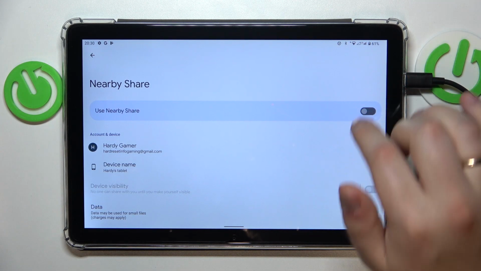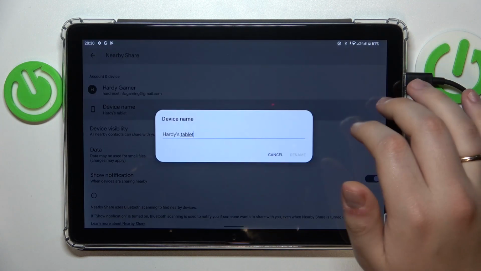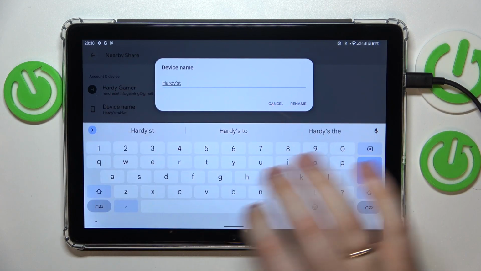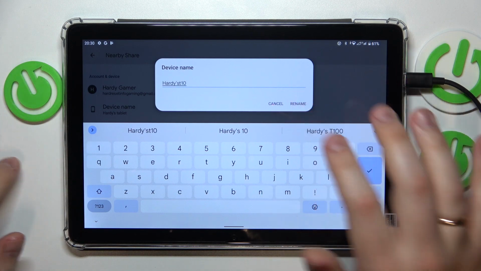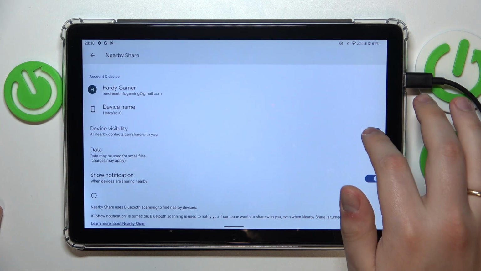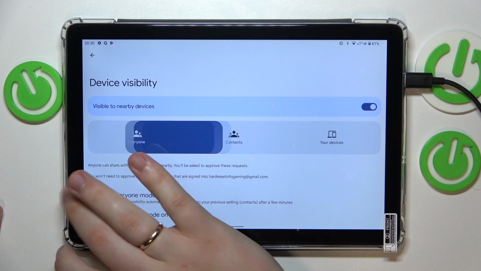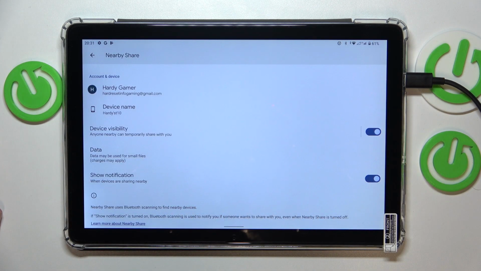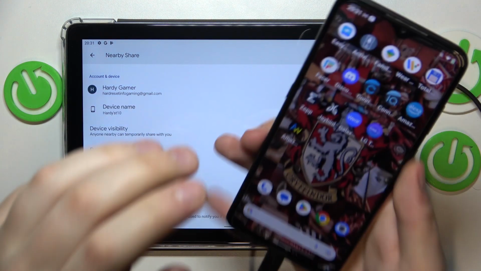Now you're gonna enable this switch. From here, you can rename your device if you want to. Then you can make your device visible or invisible respectively, as well as change the data mode that will be used for the file transfer. Now we are all set and ready to use this feature.